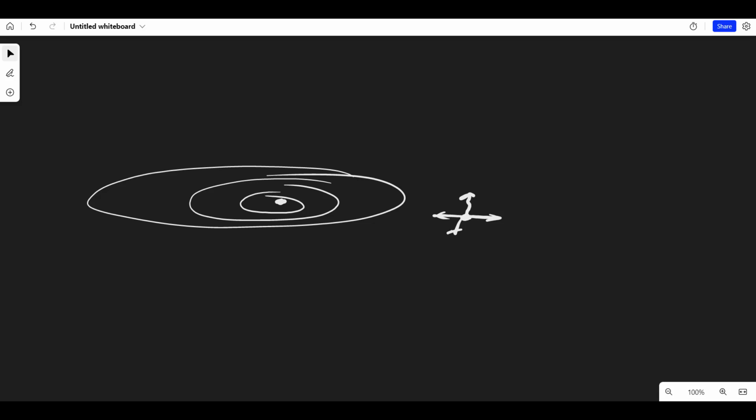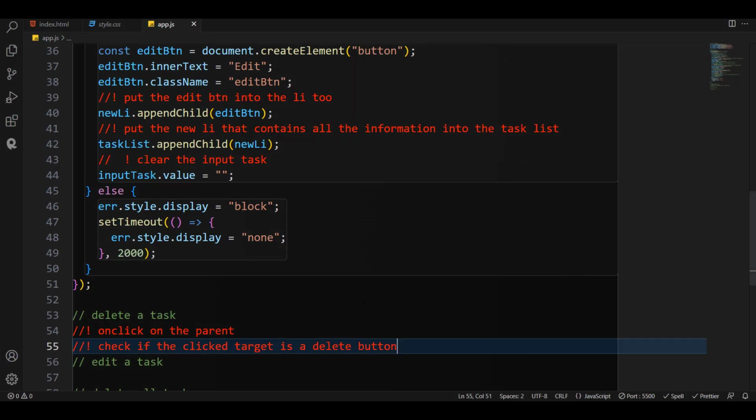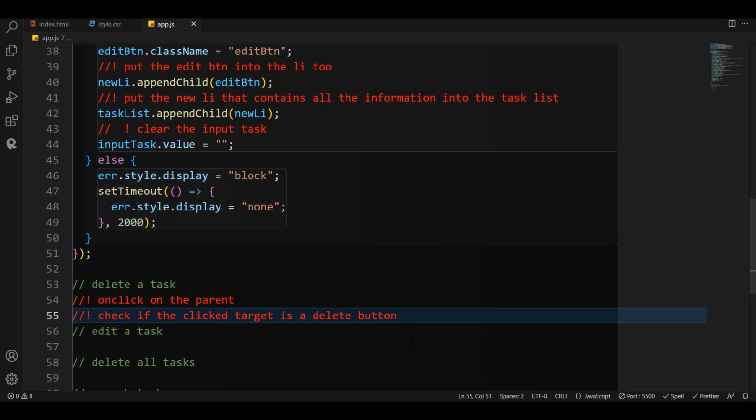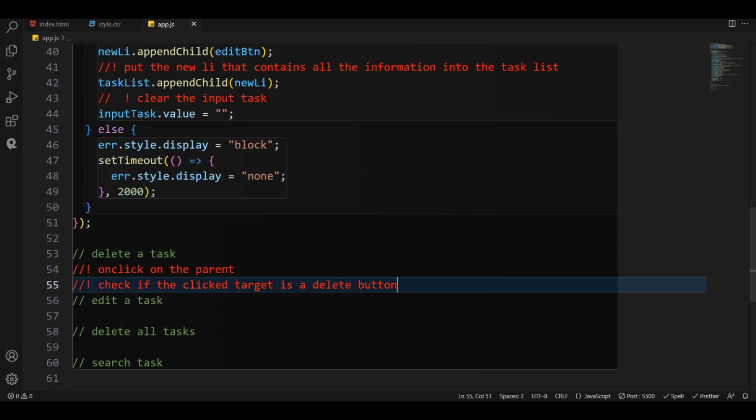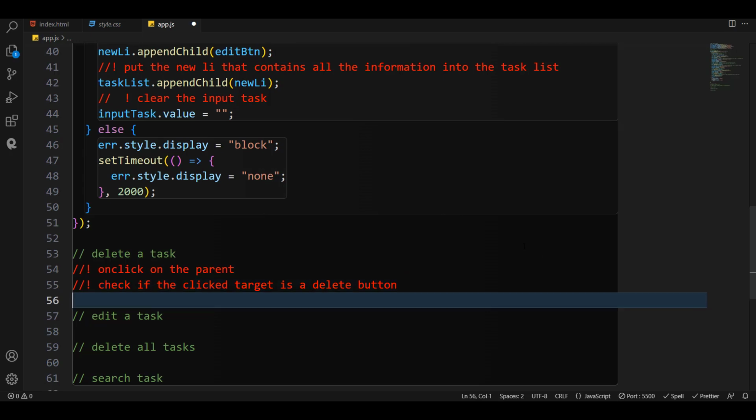While event delegation is using the parent, right? When you have the parent, you can get the child inside. So that's what we're going to do. So instead of setting the event listener on the delete button, we're going to set it on the parent, right? So we said check if the clicked target is the delete button. Then what are we going to do? We'll check. Then we will get the parent of that delete button.